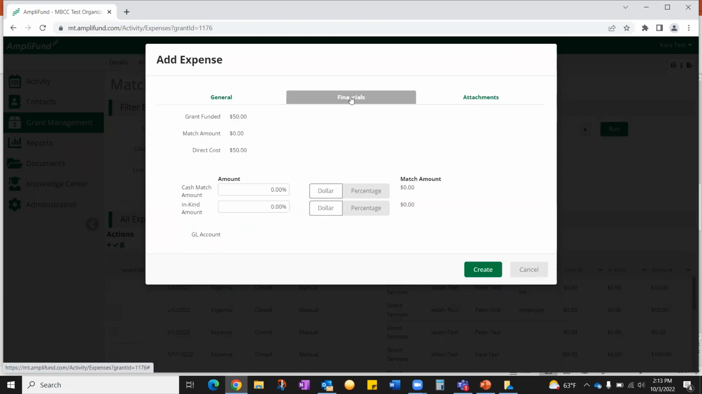We're going to go to the Financials tab. The Financials tab is where you're going to enter any match. You can do this right here. It's an option of dollar or percentage. We are requesting that you enter this as a dollar amount. You can calculate it on your end by the percentage, but when you enter it into AmpliFund, enter it as a dollar amount. We're going to put $10 for our amount.